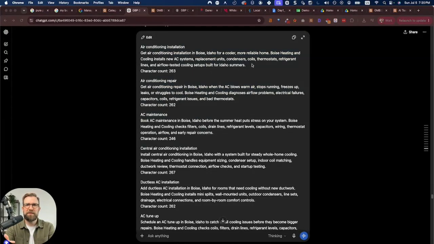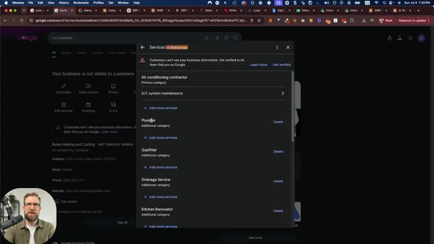So here it goes. Basically, it's going to write a persuasive description. So air conditioning installation. We want to make sure that it does cover the city in there. So you can see, get air conditioning installation in Boise, Idaho. And then you'll just grab this information and you'll just post it.